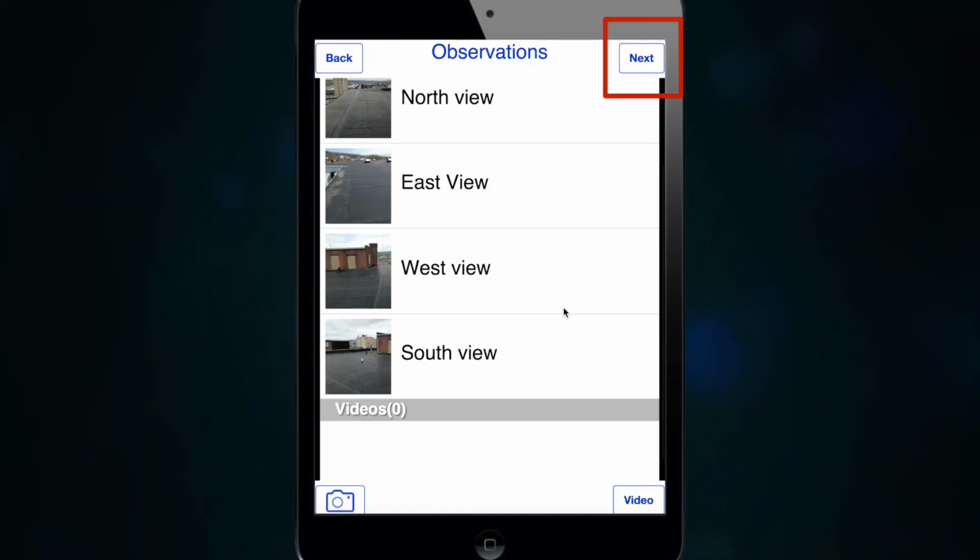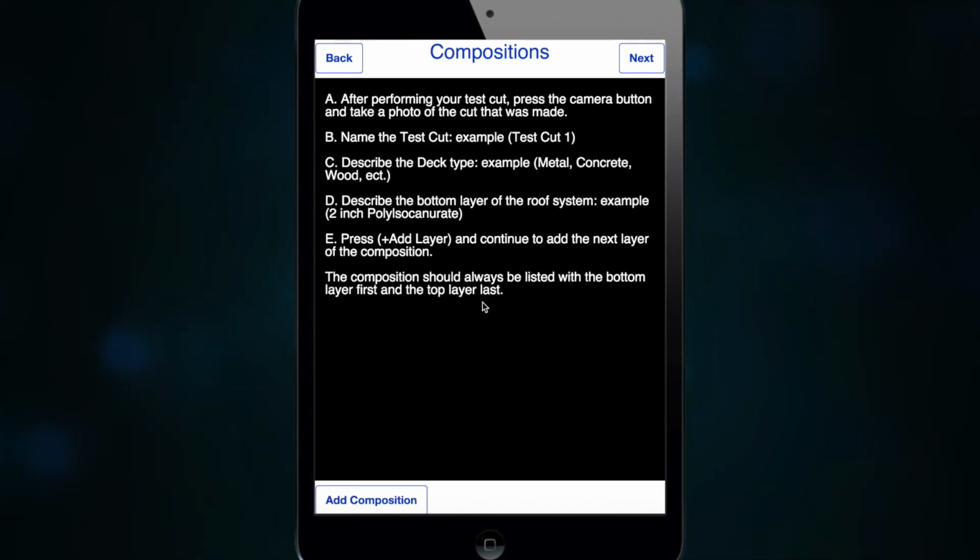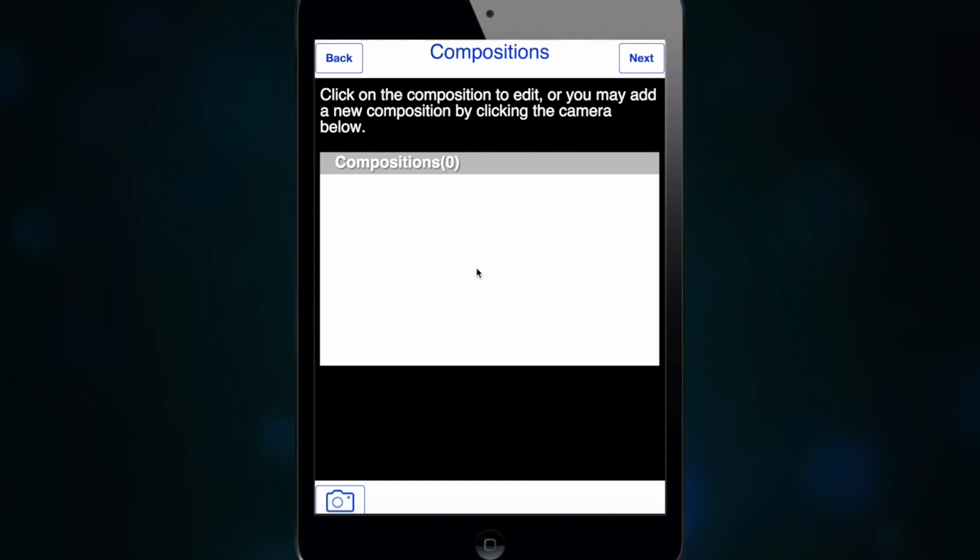After we're done with observations, we'll select Next and move on to Composition. This is where we will take a picture of our core cut or surface photo. We will be able to explain the layers that make up this roof section.